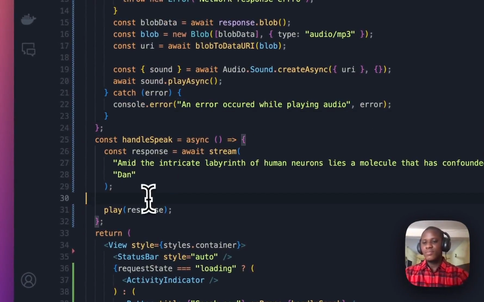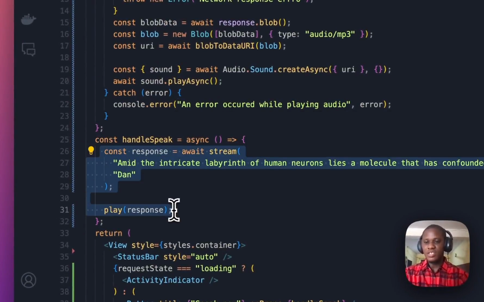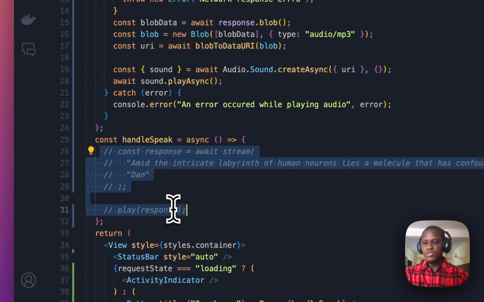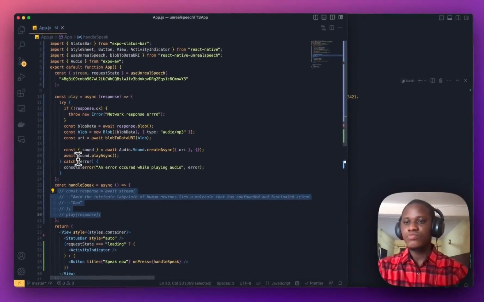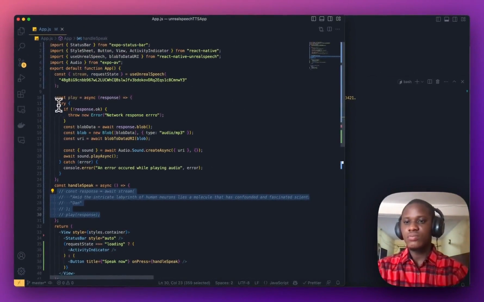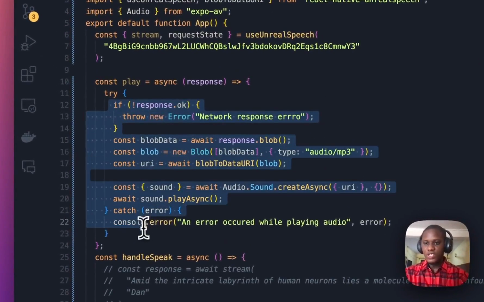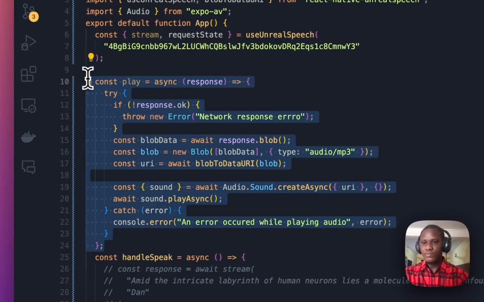Okay, so let's experiment with a few other things. I'm just going to comment this, and also comment this, and let us comment this off.